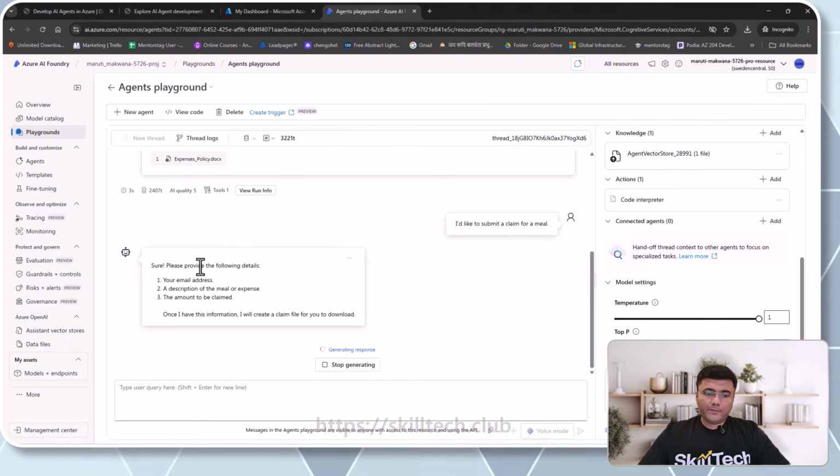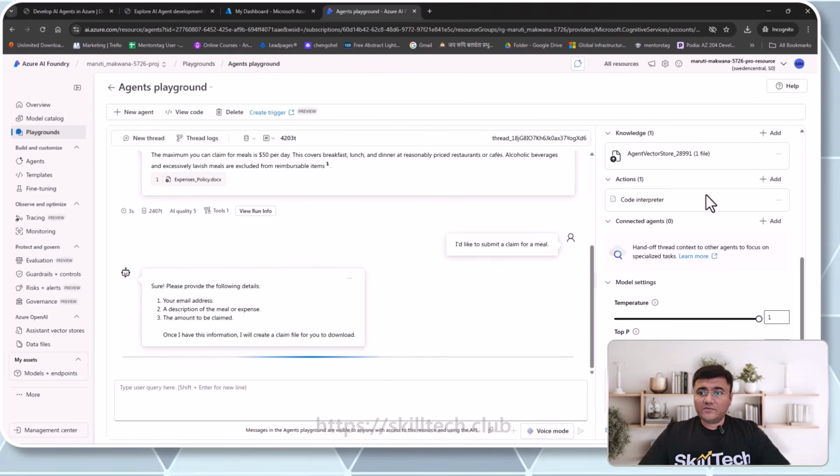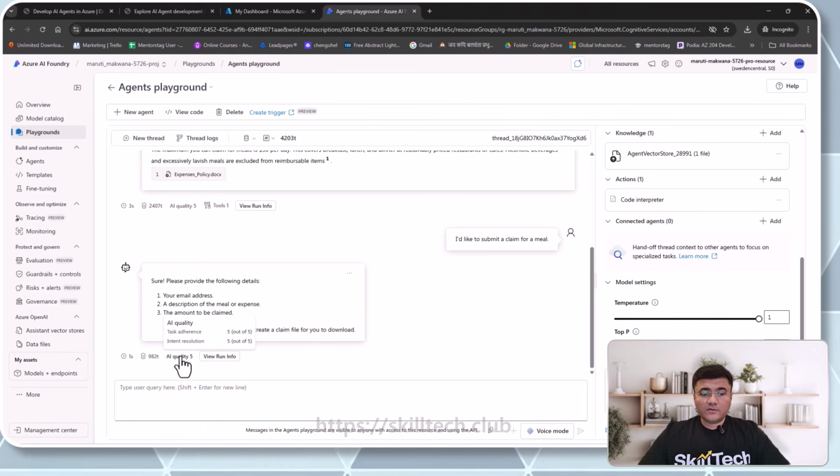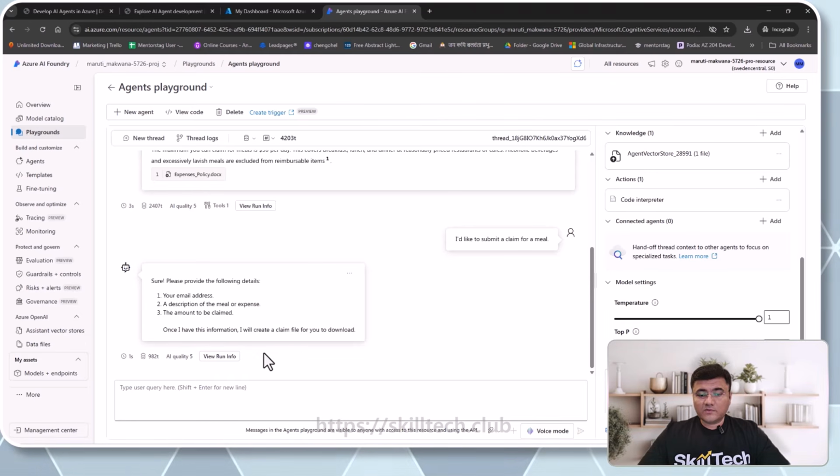it's showing me, sure, please provide the following details, because as we have given in the instructions, it should take 3 details from the user: email address, a description of the meal and expense, and the amount to be claimed. In this also, it's showing me the quality is 5 out of 5. We do not have any tools used with this. That is perfectly fine. And now I'm going to provide my email ID.